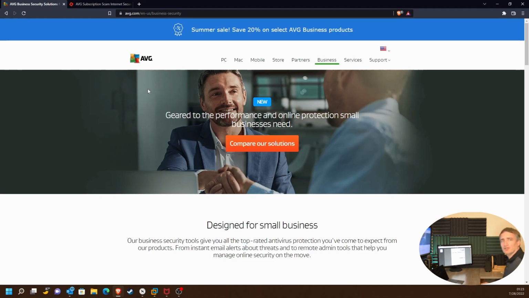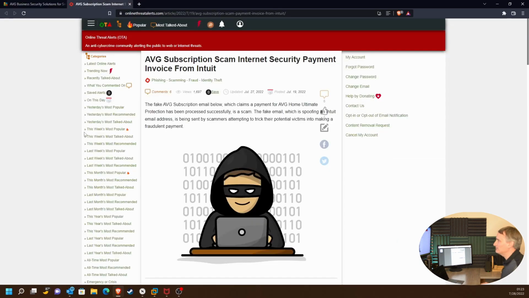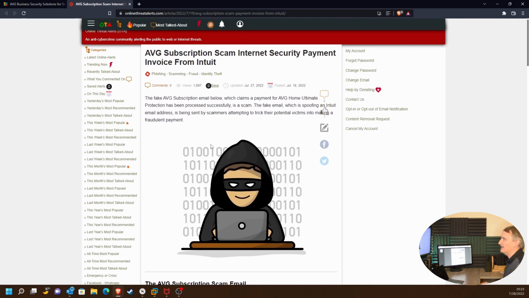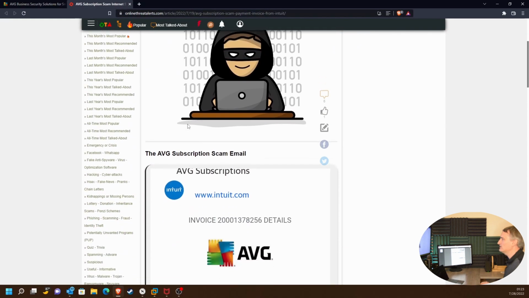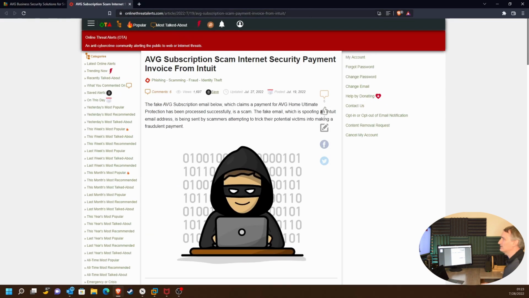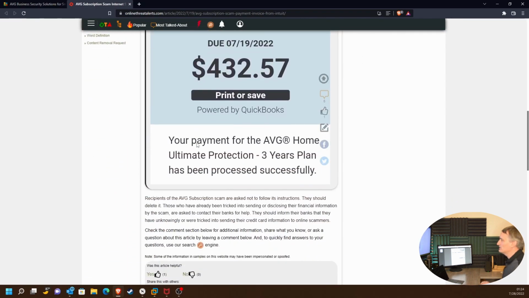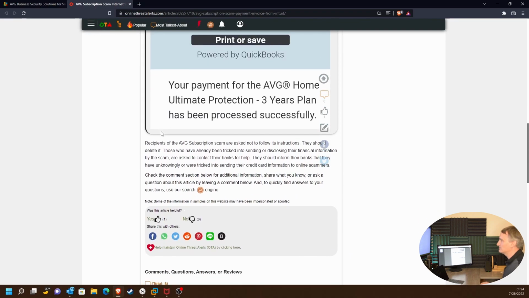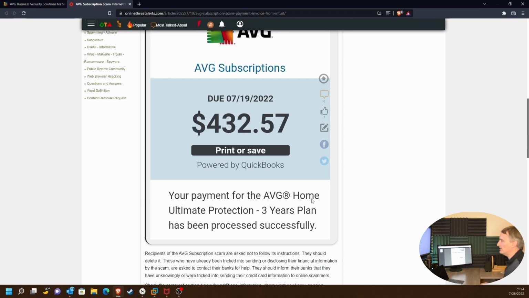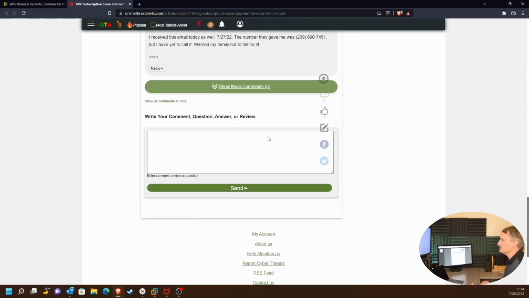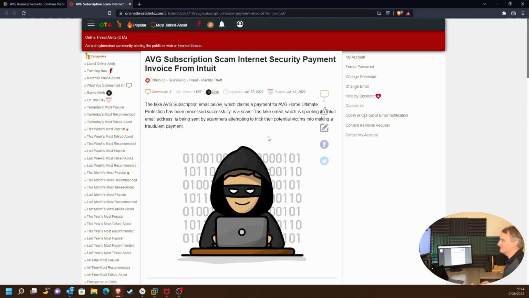And after doing a couple of searches out on the internet, I ended up coming across this website, which talks about this exact phishing scam. OnlineThreatAlerts.com. This is even fairly recent. The date on here is indicating it was July 19th, updated July 27th, the very same day I got the email. And it goes in and it talks about this. Okay, this looks like this was even a different product, Home Ultimate Protection. Still saying 3 years plan, it's a different amount, but essentially it looks like the same thing.